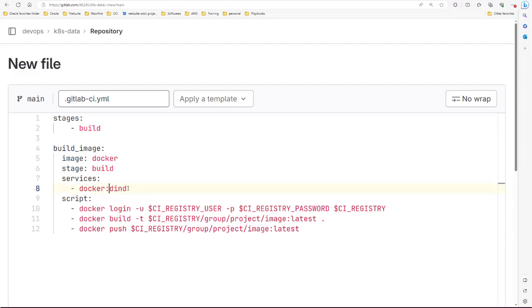Docker in Docker services. What does it mean? The GitLab runner is a Docker container, and we're going to run another container image inside that container. So it's called a Docker in Docker container. So in the script section, there are three commands. You remember them. The first one is for logging in to the GitLab registry. The second one is for building the image, and the third one is for pushing the image to the GitLab registry.